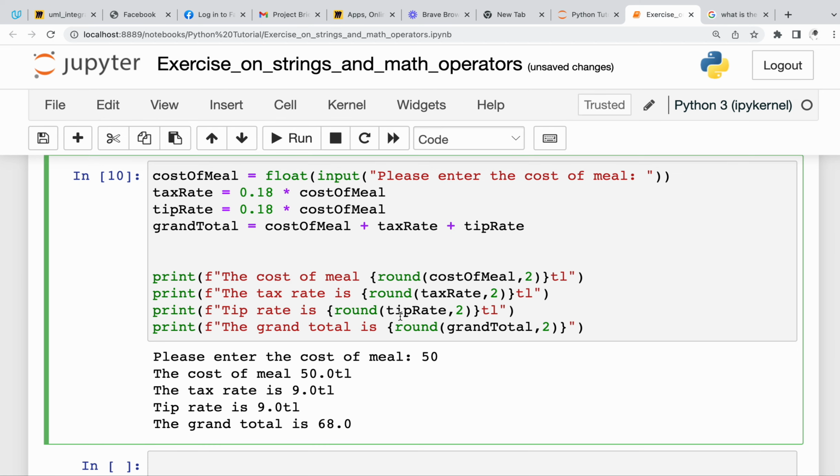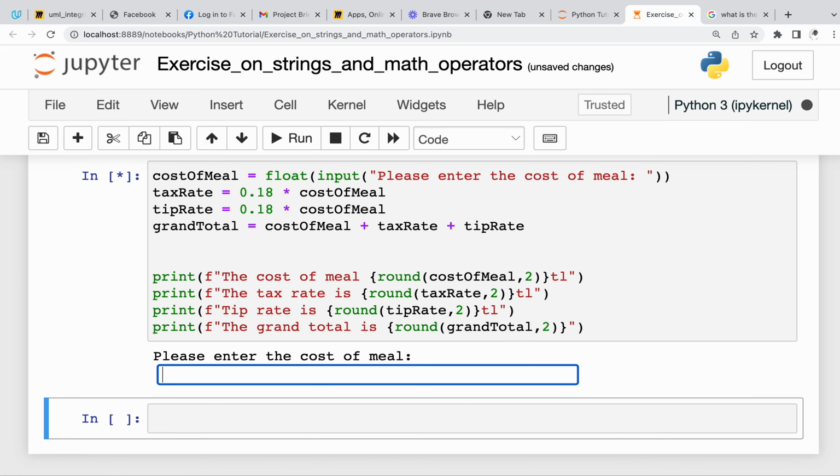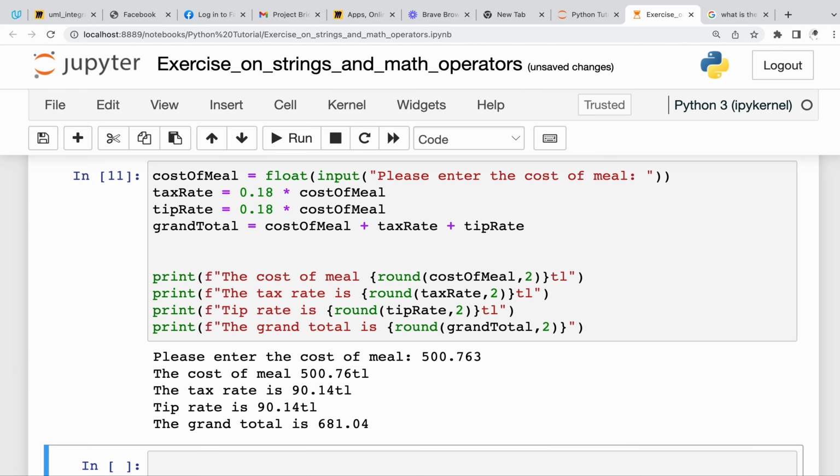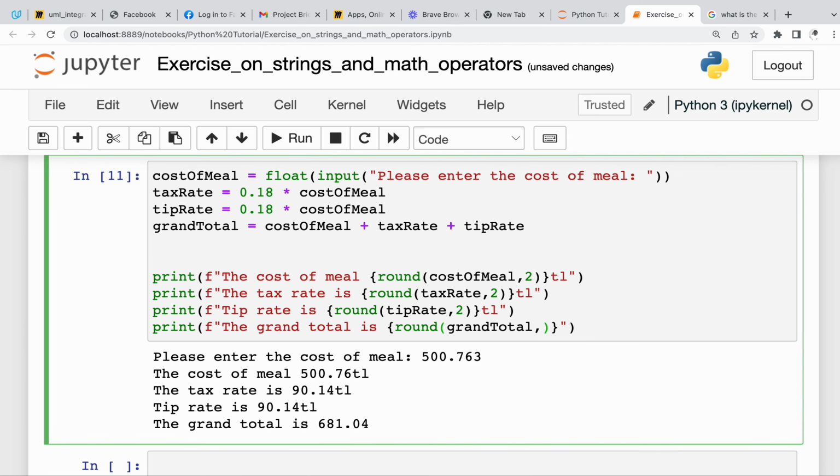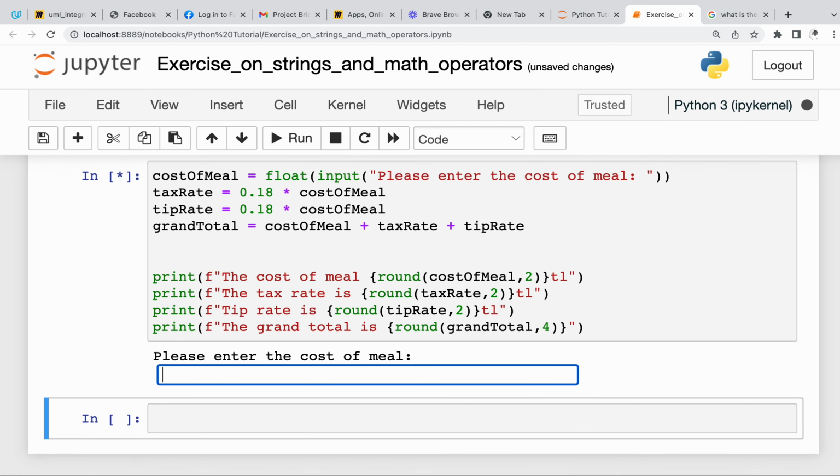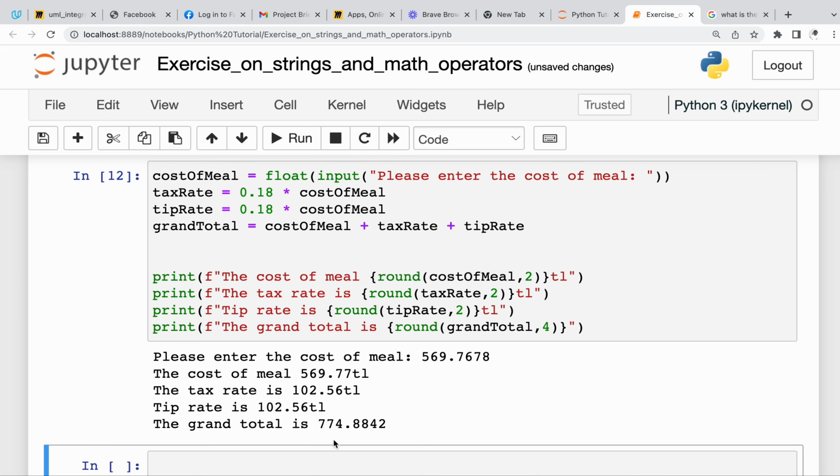All right, so let's try something else, and let's say 500.789. Okay, and let's see. Of course, you can see that everything is rounded to 2 decimal places. All right, let me extend this to maybe 4 and see what happens, and say 569 point. All right, let's see. Of course, so this is how the round function works.